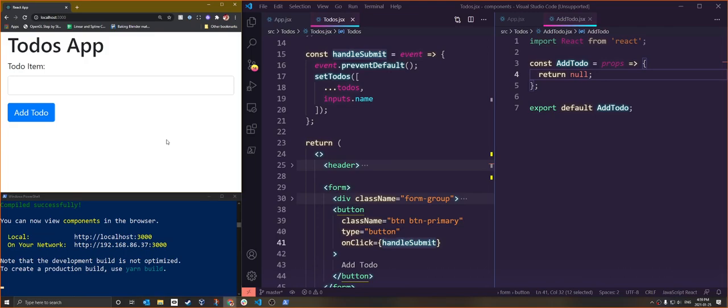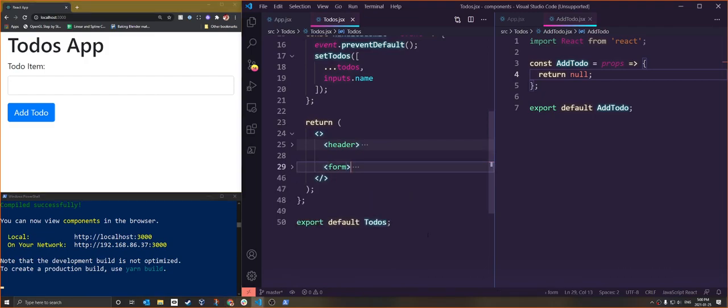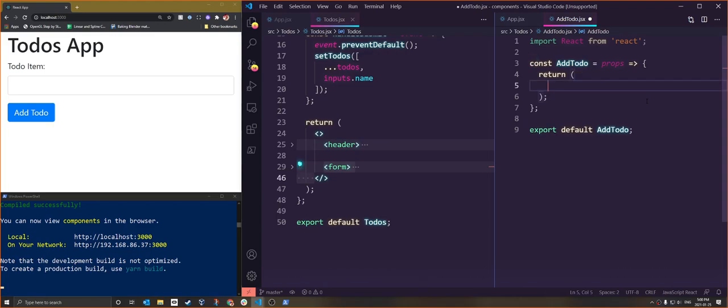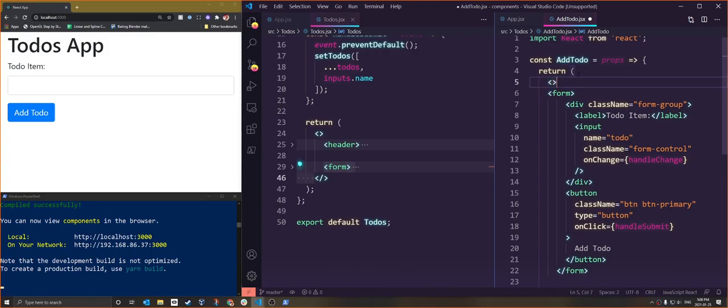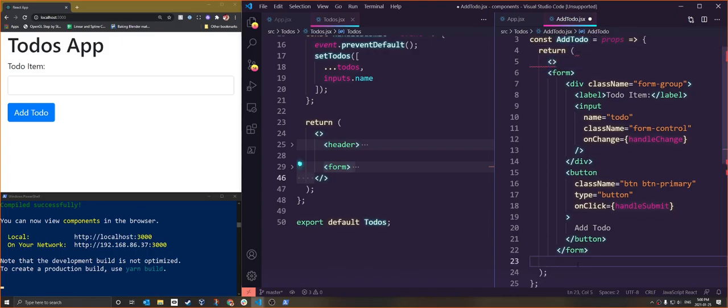Alright, so our absolute last step. We're going to take this form and I'm going to code collapse it, because I'm going to copy and move it over to the component where it actually belongs. So in my AddToDo component, I'm going to create some brackets and paste my form in here. Now I'm going to want to use that fragment in here as well. There we go. And I will share this as well as a pastebin.